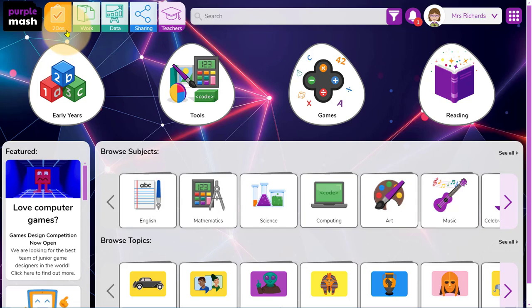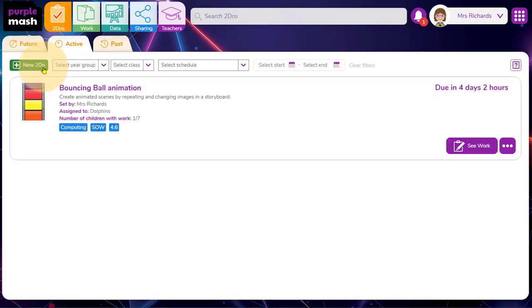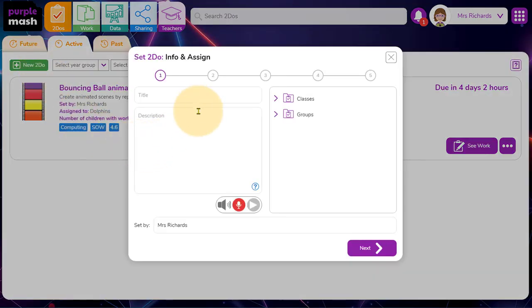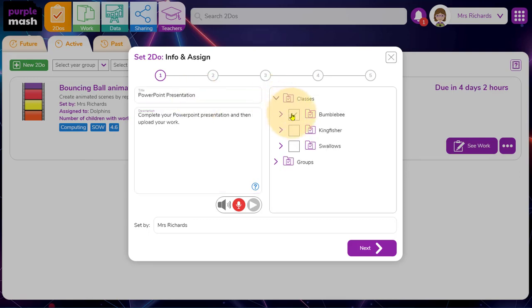If I go up to the to-dos area at the top to the left, I'll see New To Do. When I click on New To Do, I can add a title and a description. In this example, the children are going to be using PowerPoint. We've got a unit on PowerPoint in our scheme of work. Set the title and description as you normally would, and expand to set that for a class, group, or child.